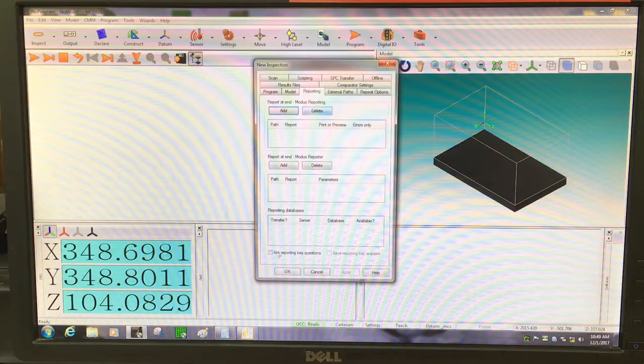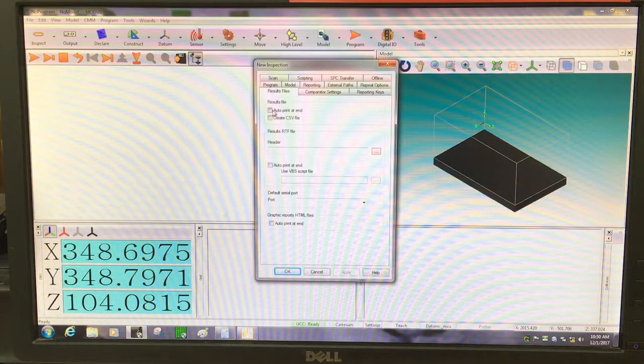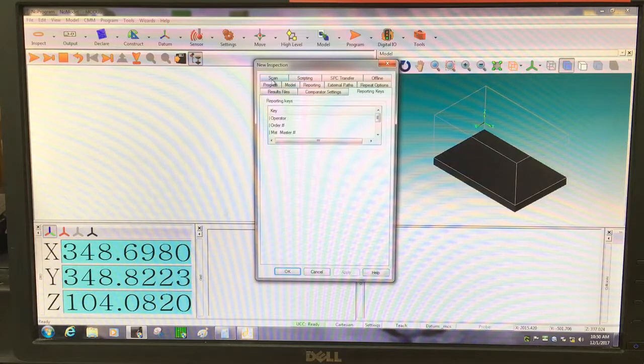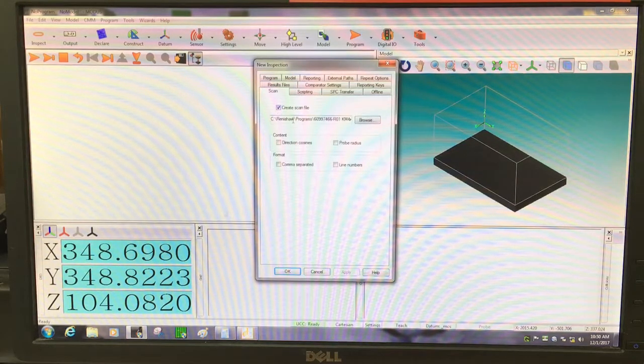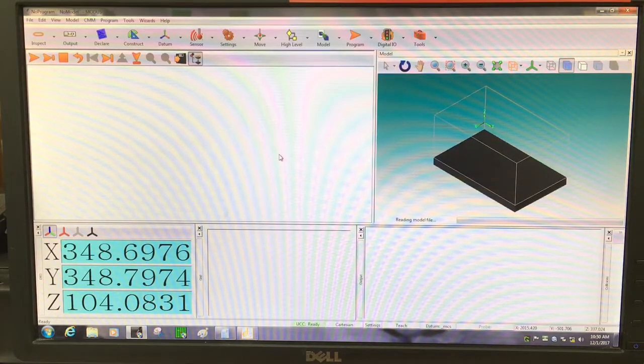Reporting, you're going to check, at the bottom down here, ask reporting key questions and save reporting key answers. Then you're going to skip external paths. Repeat options, you're going to turn repeat on and prompt the user after each execution. Result files, you're going to check auto print at the end and create CSV file. Skip comparator settings and reporting keys. Go to scan and create a scan file. Nothing in scripting, SBC transfer, or offline. Click OK.